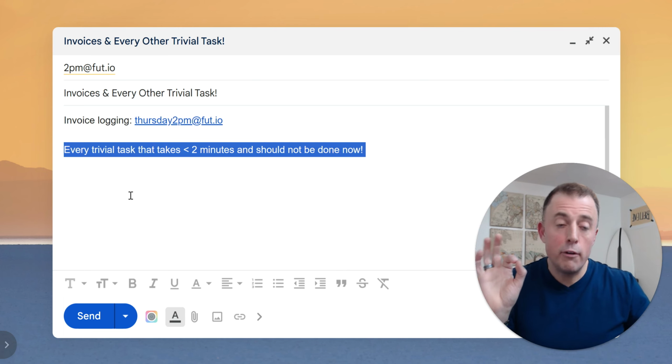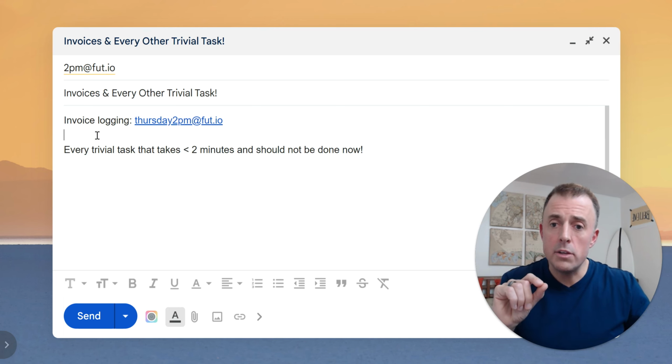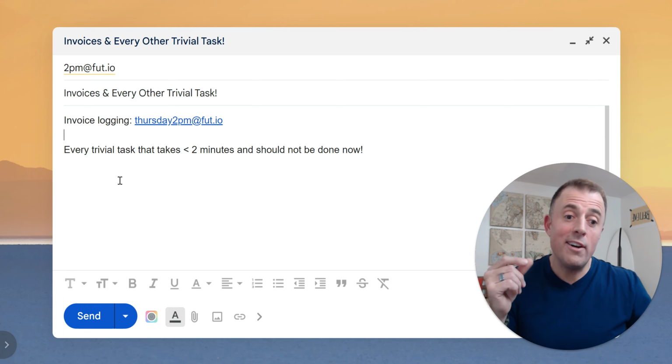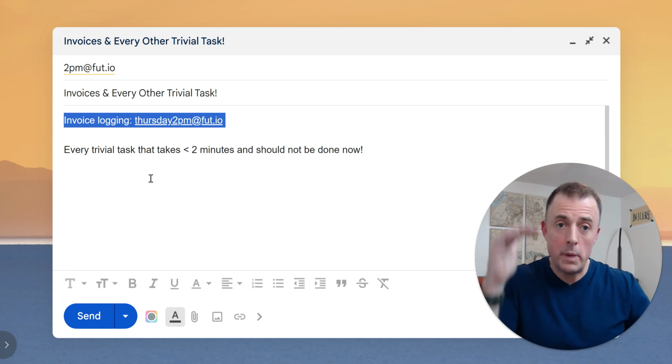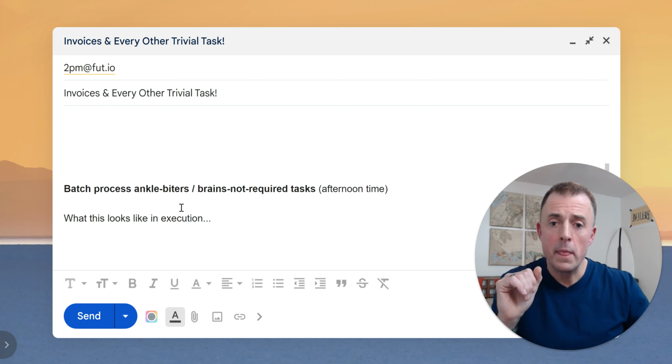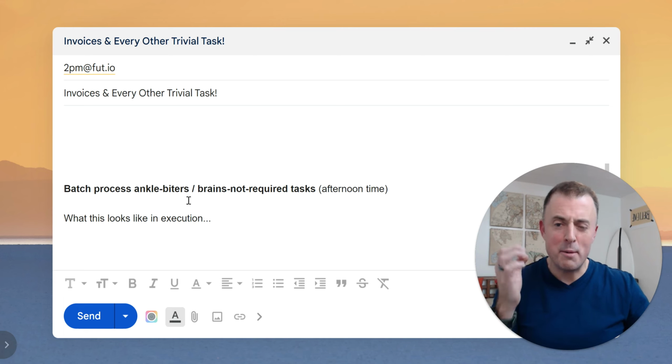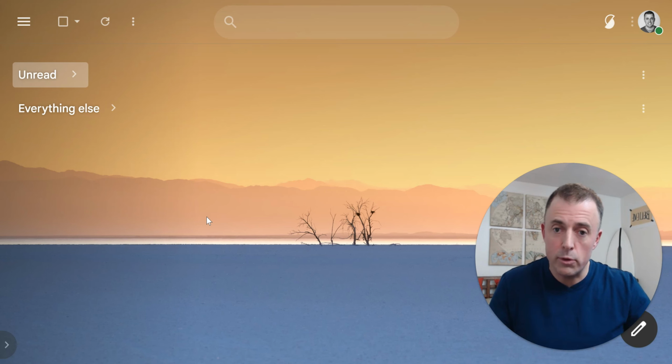And then the note I've left here for myself, every trivial task that takes less than 2 minutes and should not be done now. So whether you are or not in an accounts payable department with invoices to log, you can pick a time for all those follow-ups to show up and batch process them at the same time. Again, batch process ankle biters and brains not required tasks. Pick that time that works for you. What does this look like in execution? Let's jump over.